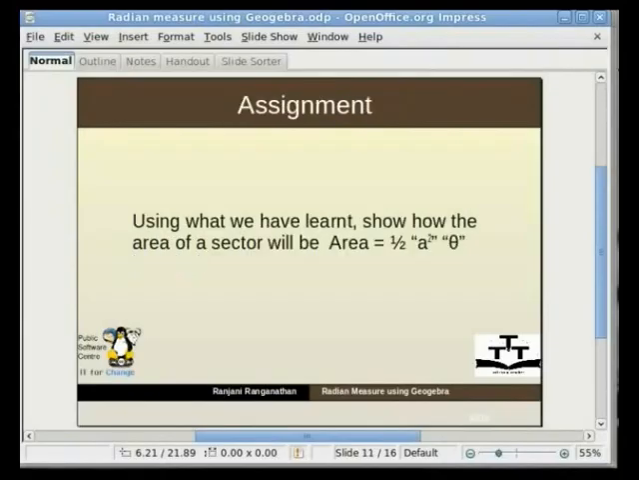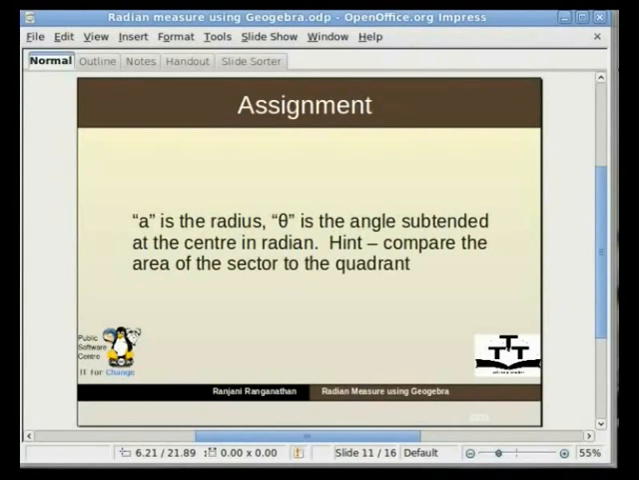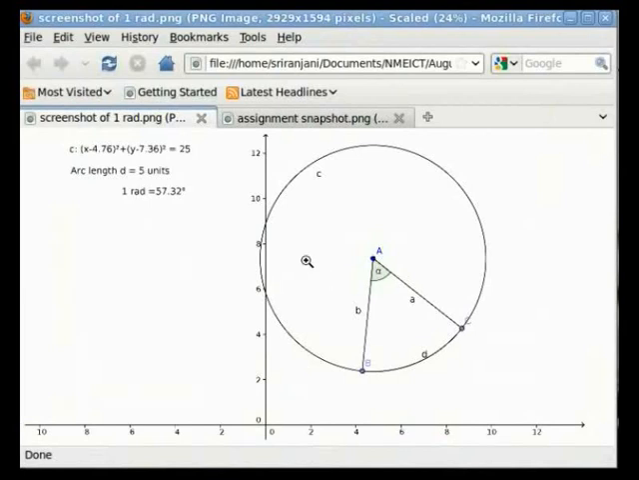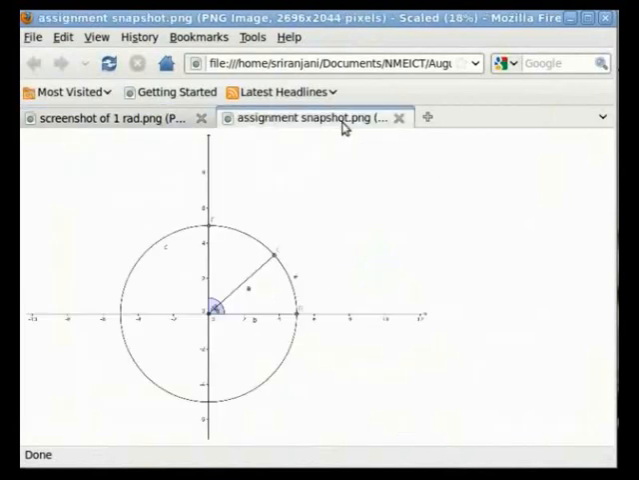Using what we have learned, show how the area of a sector will be area equals half a square into theta, where a is the radius, theta is the angle subtended at the center in radian. A small hint to complete this assignment is to compare the area of the sector to the quadrant. The assignment when drawn will look like this. We want to calculate the area of this sector here by comparing it with the quadrant here.